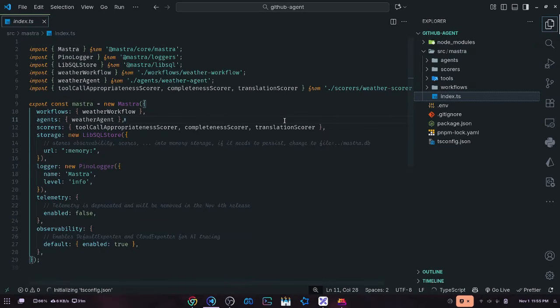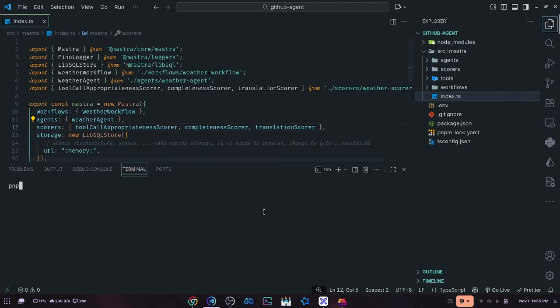Our index file is like the headquarters. This is where you let Mastra know of everything that is going on in your project. You see here we can create workflows and pass them here. We can create our agents and then register them here, and we can create scorers, storage, logger, telemetry, observability, and all of this stuff. So for now, let's just try to run this and see what we have.